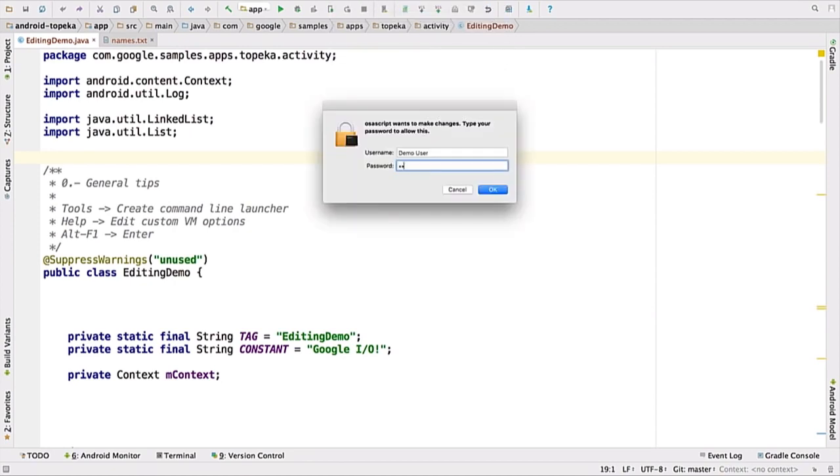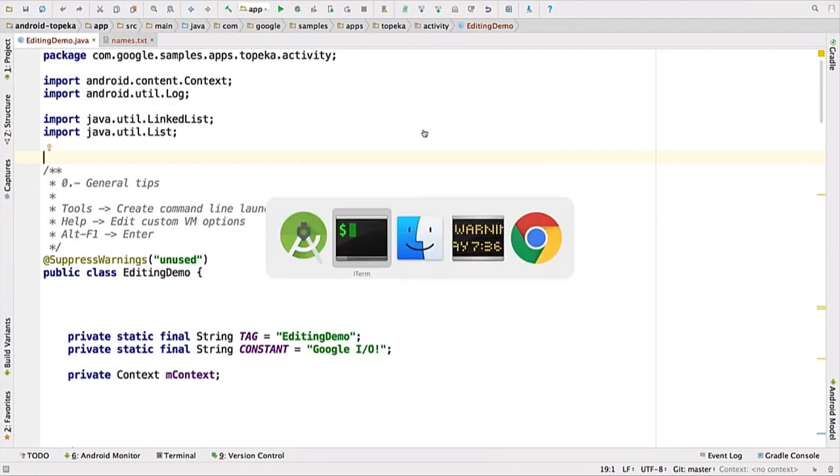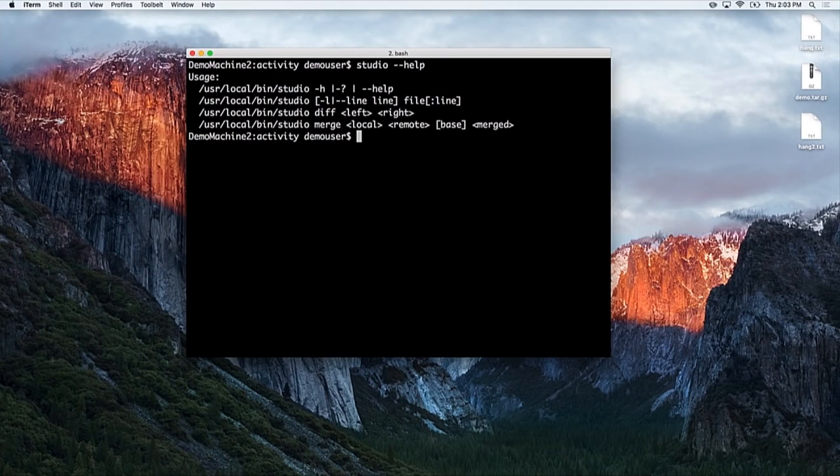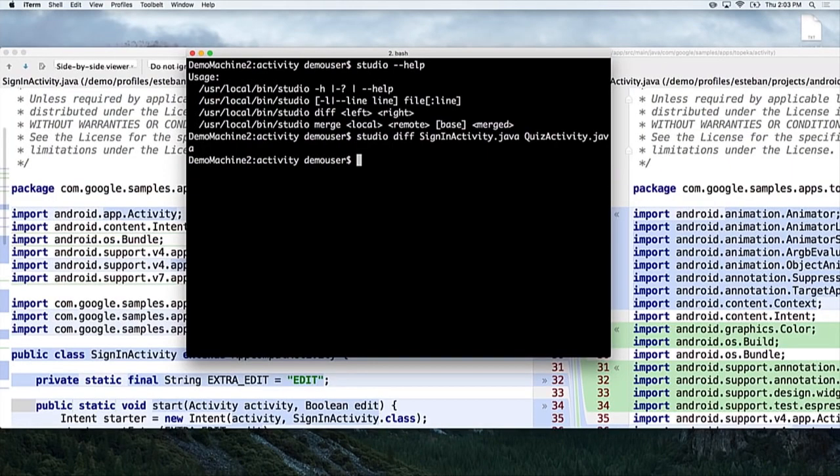So I just created that. I need to put in the password. And done. I'm going to go to a console. Can you guys see? Yeah. If I do studio --help, that's the shortcut that I just created. But you can see that there are more options than just studio. There is diff, and there is merge. I have a diff that I ran before. This actually opens Studio's diff.